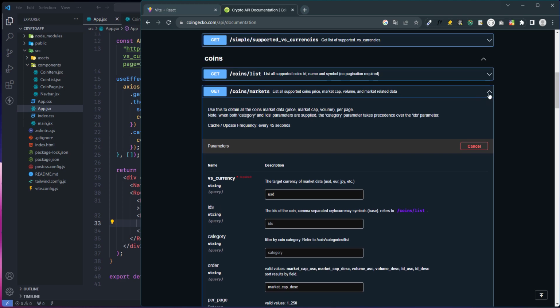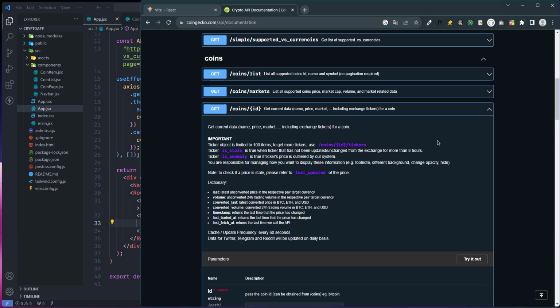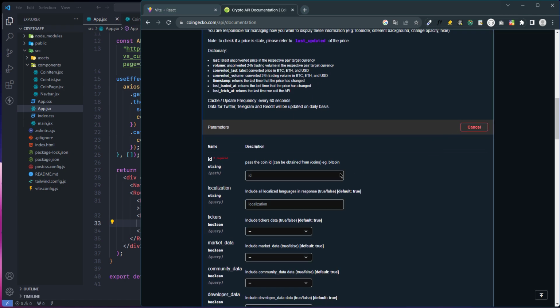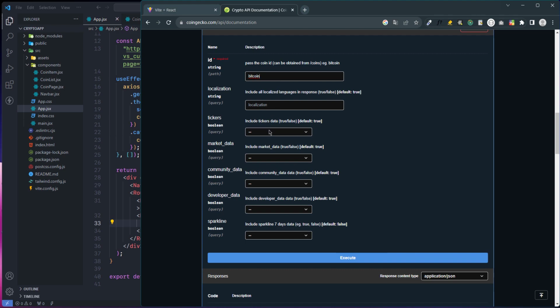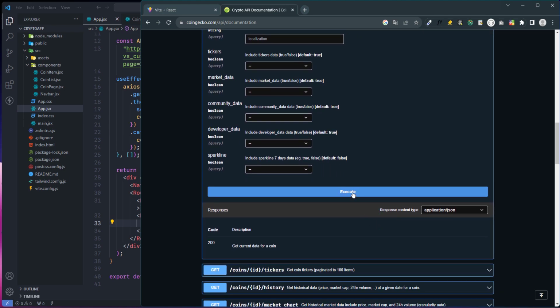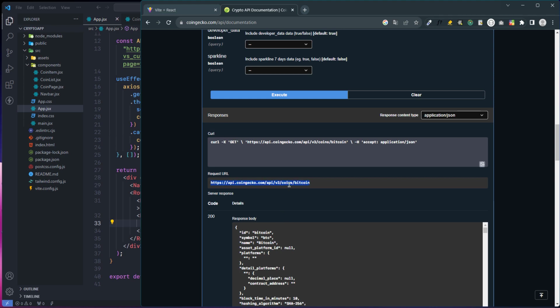Okay, we use coins ID, and I click try it out. String example: bitcoin. Firstly, ID string, market data. Okay, I click execute. Okay, here we go. Here I go to coins ID and click try it out. Okay, I copy that, and I copy that. I can now use it.